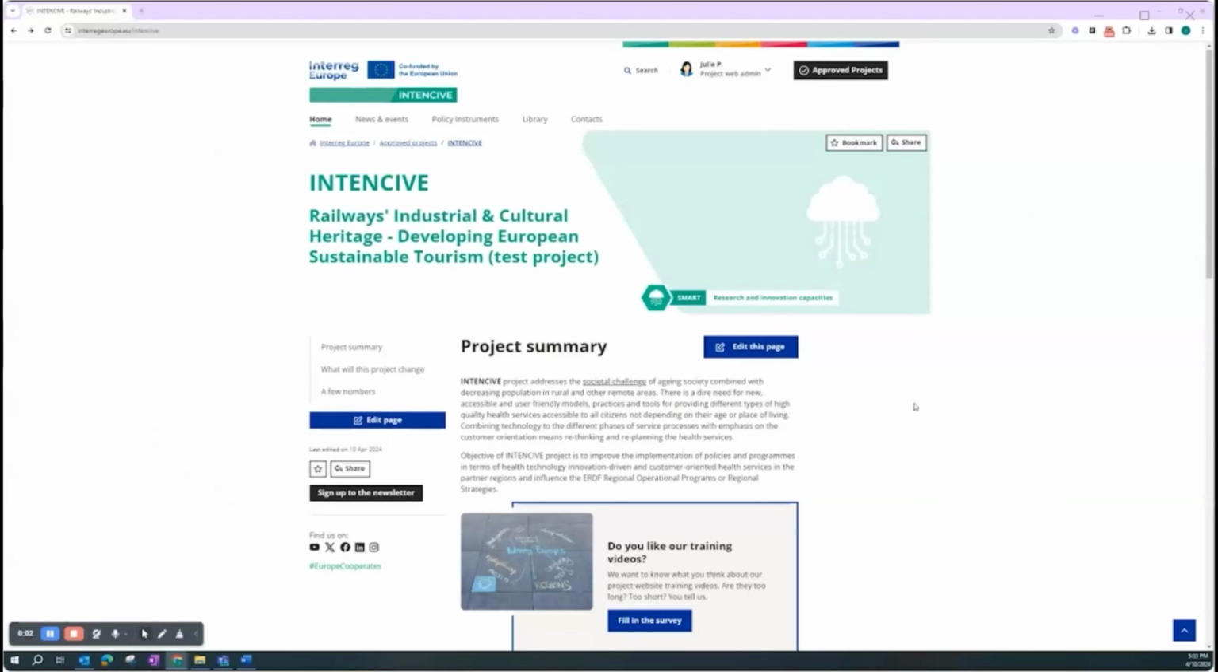How to create extra pages on your project website. The program has provided the same 6 pages to all project websites: the homepage, the news and events section, the policy instruments and pilot actions, the library, the contact page, and the good practice section, which appears when you publish good practices. But you might need or want to create additional pages specific to your project.